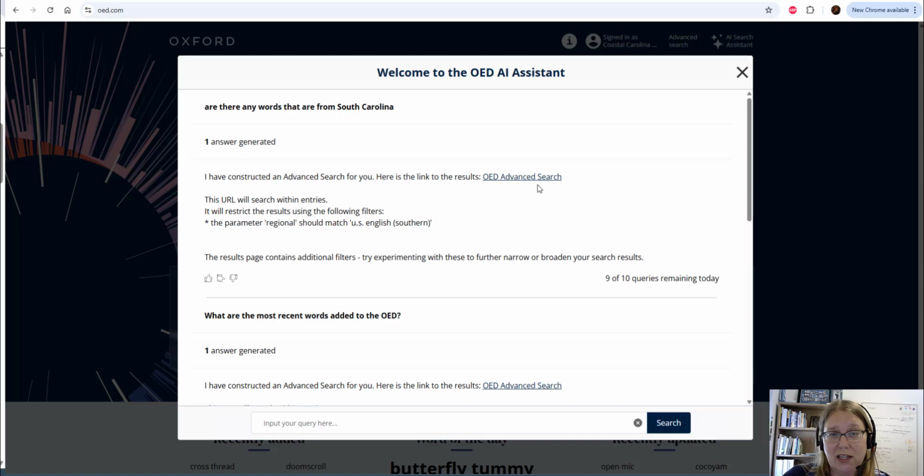And so I think this is really cool. And then it tells me a little bit more about what it did. It's going to search within the entries. It's going to use the following filters. The parameter regional should match U.S. English Southern, which is not going to be quite as specific as I asked for, but which will be very relevant to the question that I asked. So I think that is very cool.